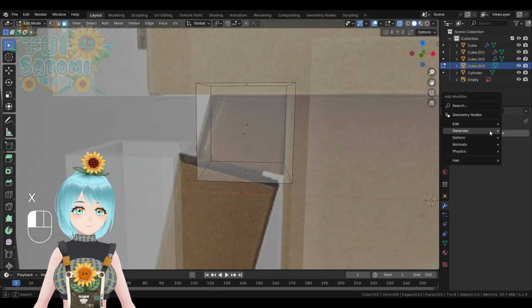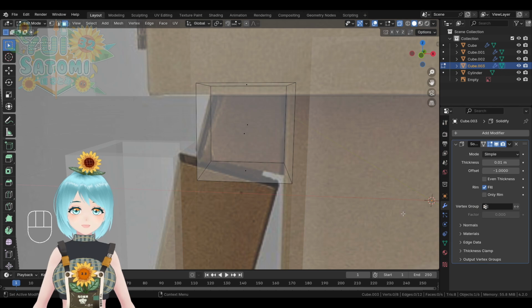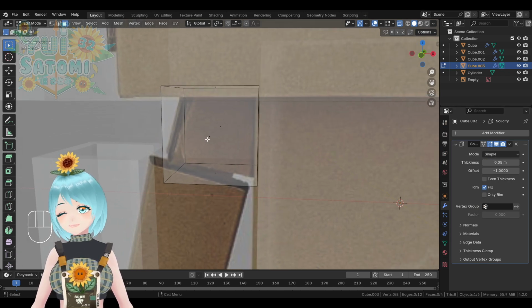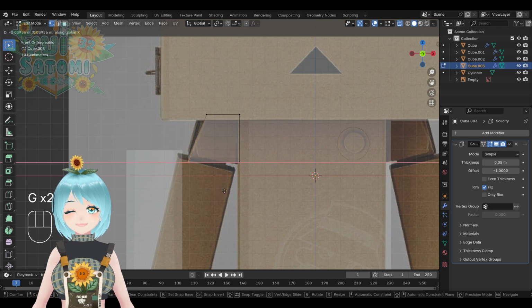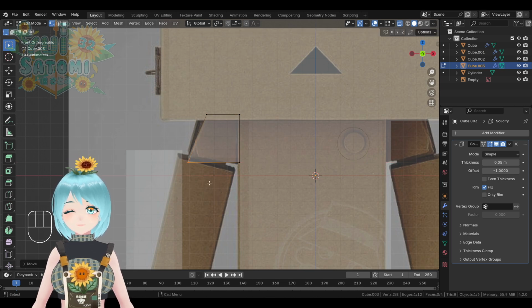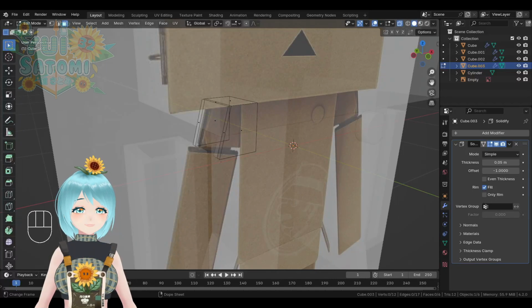Alright. Then I'm going to give it the solidify. Maybe a little bit thinner for this. Get back to the front. Alright, now I'm going to just adjust the shape of it. I think that is pretty much it. That's pretty much it. Alright, so I adjusted it a little bit.